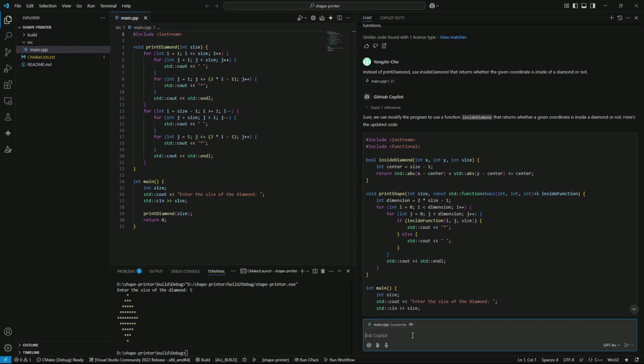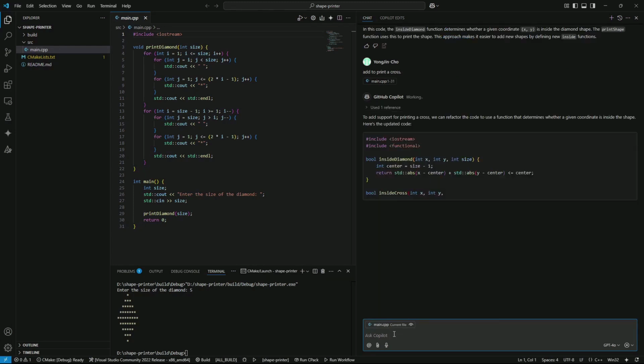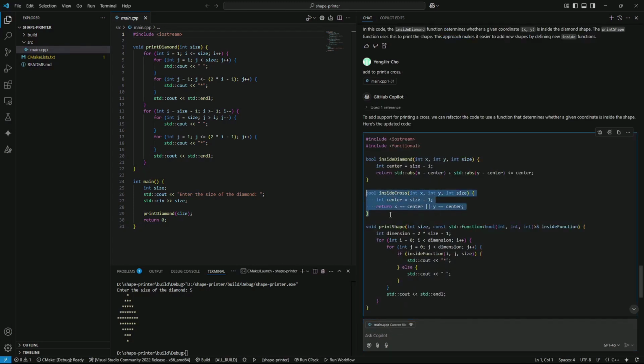Now, let's add printing a cross shape. Add to print a cross. The insideCross function has been added, and we can now print a cross shape using it. At this time, the printShape function was not modified at all. This means it is not affected at all by the definition of the shape to be printed.